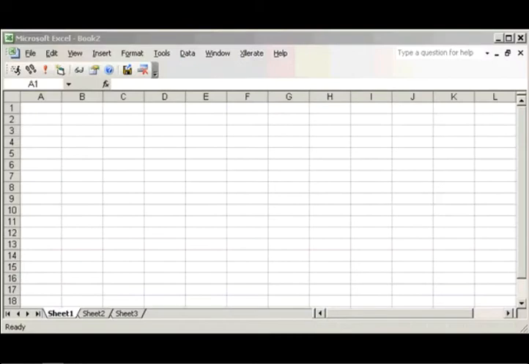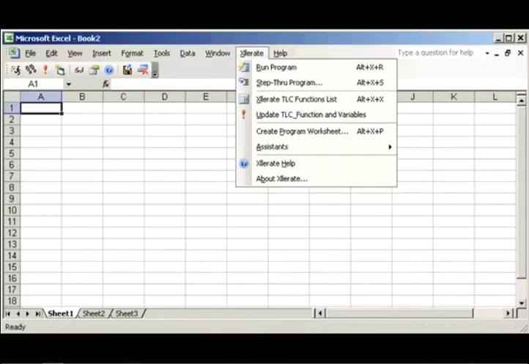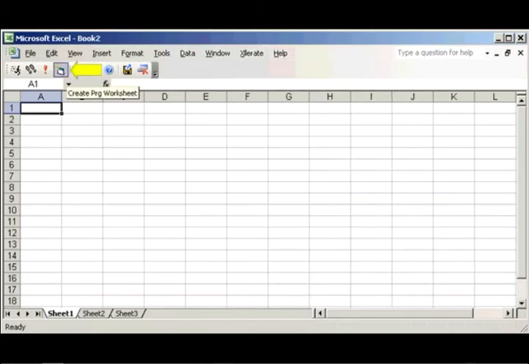We are on page 10 if you are following along in the training manual. To create an Xllerate program worksheet, you have a couple of options. Option 1, select Xllerate on the main menu toolbar, then Create Program Worksheet. Or Option 2, you may press the Create a Program Worksheet icon on the Xllerate toolbar.